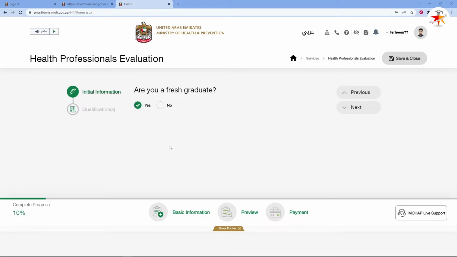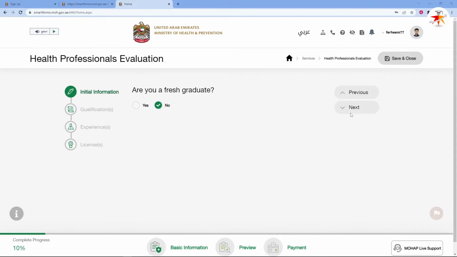As you may already know, to practice as a GP for the MOHAP exam, a candidate must have 2 years of clinical experience, after 1 year of successfully completing the house job. Otherwise, as a fresh graduate, you may apply for the internee title. In our case, we will select the No option, and click the Next button.